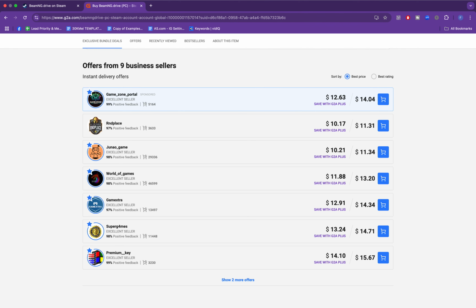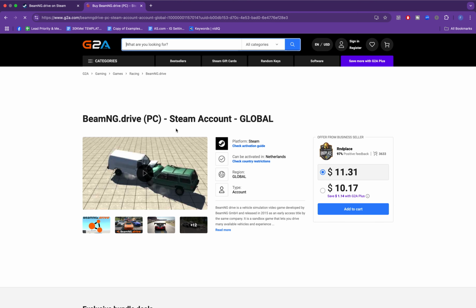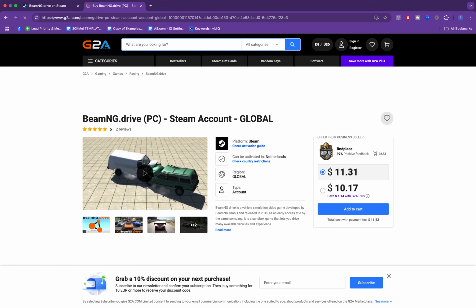Now, how does it work? When you purchase a game, you'll get an email with all the steps you'll need to do. And you'll also get an activation key to play this game on Steam itself.